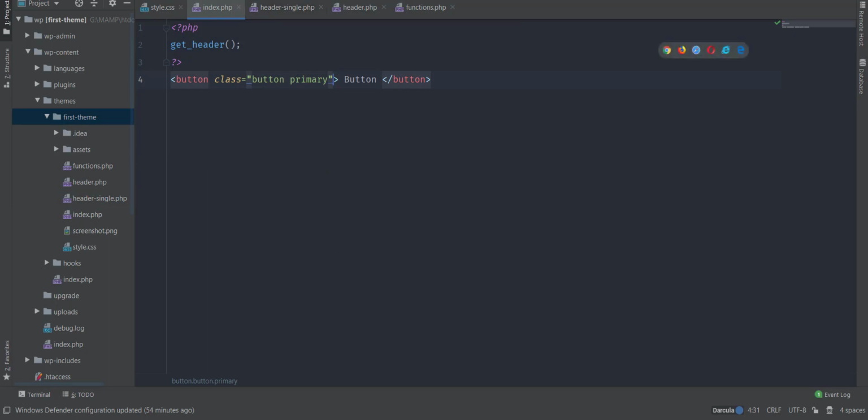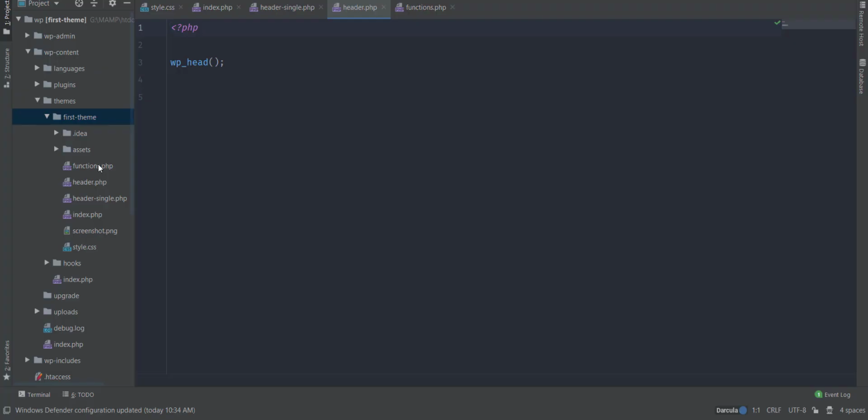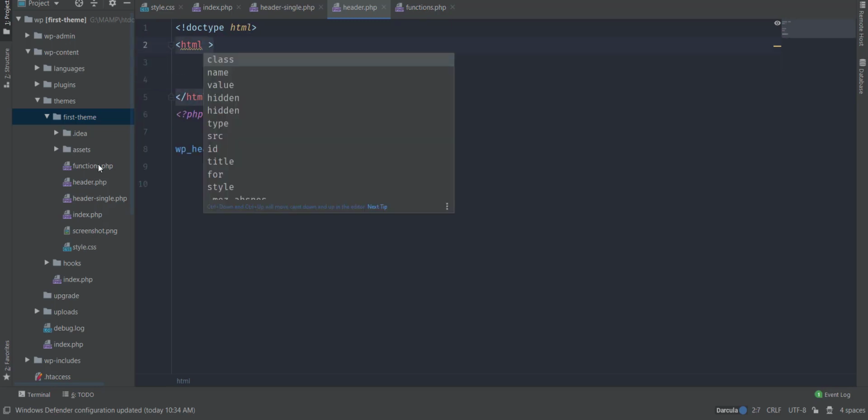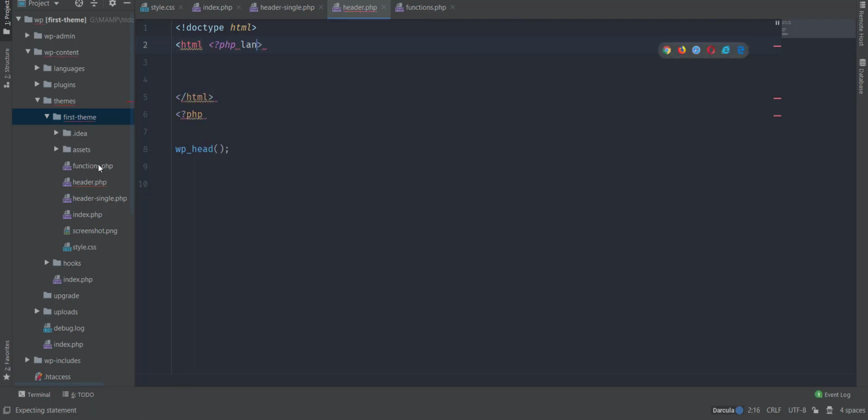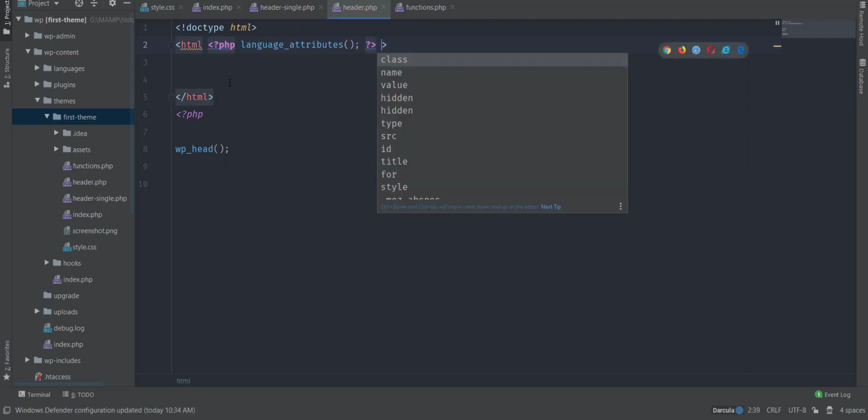Now let's check if this is working. I'm going to refresh my main page, and if styles are loaded, then it's working fine. Since this file is loaded in every template of our theme, we need to create the first HTML tags that every template has. For example, we need to call the doctype here, and we need to create the HTML tag. Now, for this HTML tag, we have some specific WordPress functions that can help us. We can call the language_attributes function here. This function outputs the direction and language attributes in our HTML tag.